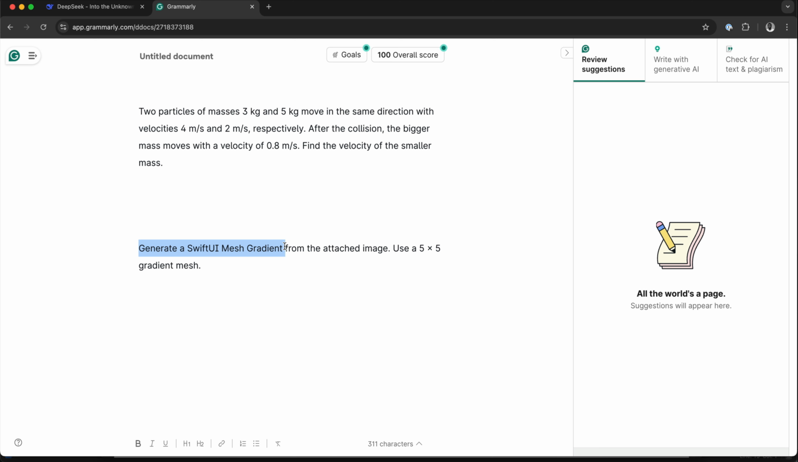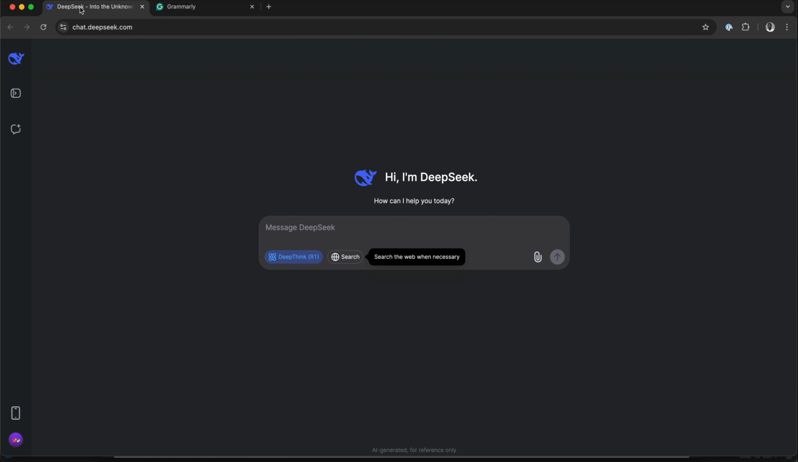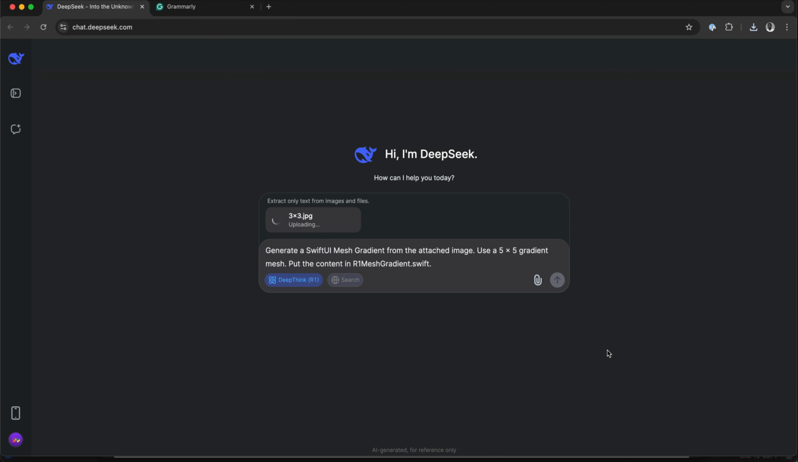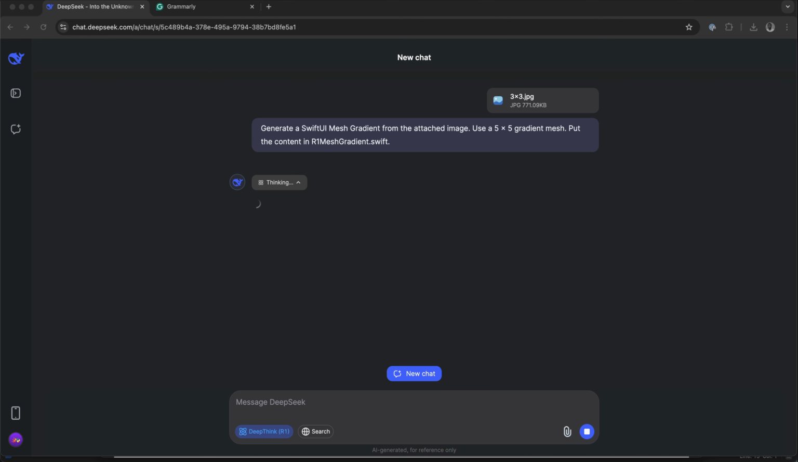Here we have the prompt: generate a SwiftUI mesh gradient from the attached image. Use a 5x5 mesh gradient. Let's also put the content in r1 mesh gradient.swift. So I'm going to select the prompt and copy it and go back to DeepSeek chat. I will paste the prompt here and also upload the image. Next, I'll send the prompt.